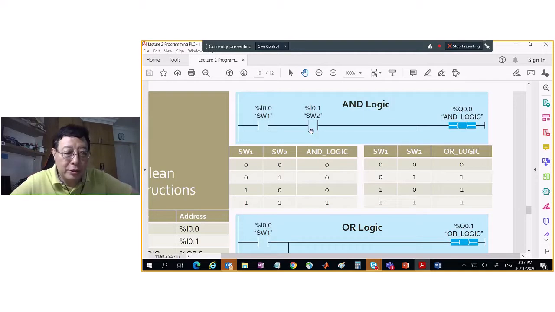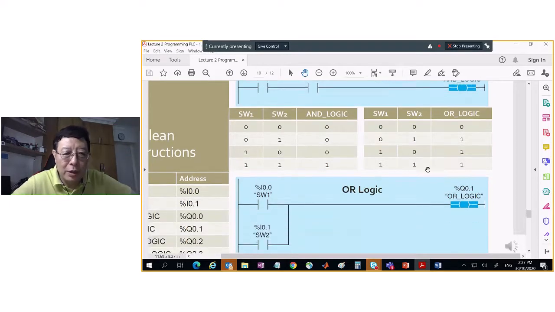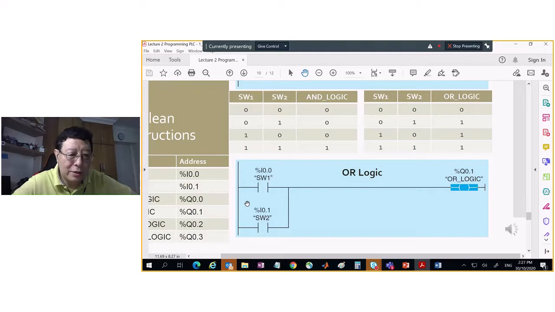Okay, so this is an AND logic. The AND logic is everyone must be on in order for the output to turn on. So this is an OR logic. The OR logic is any one of the inputs will turn on the output.